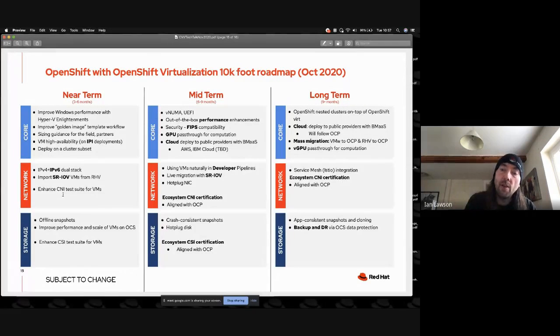We've got service mesh integration, because currently there's issues with actually using Istio, which uses a service mesh to intercept traffic for ingress. So obviously that's going to cause some issues when you're running against virtual machines. We're going to have integration in the long term with that, aligned with the OCP stuff. And that's basically it from the roadmap perspective.